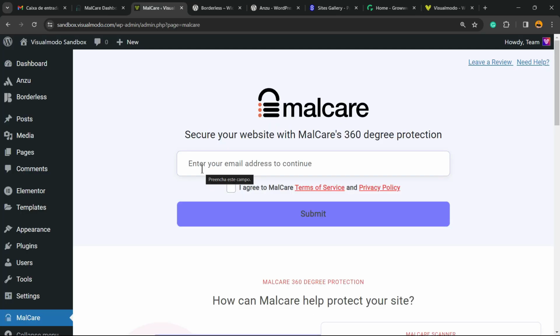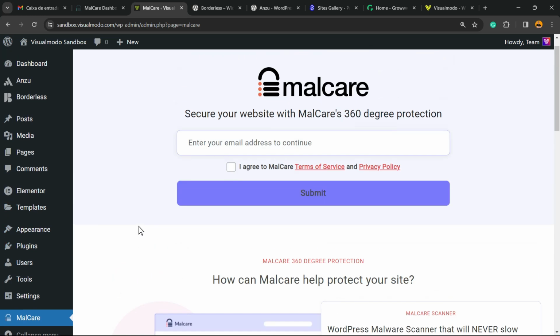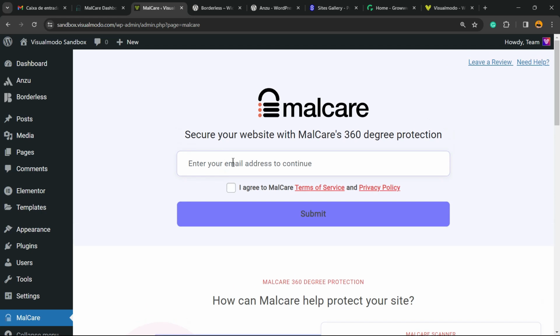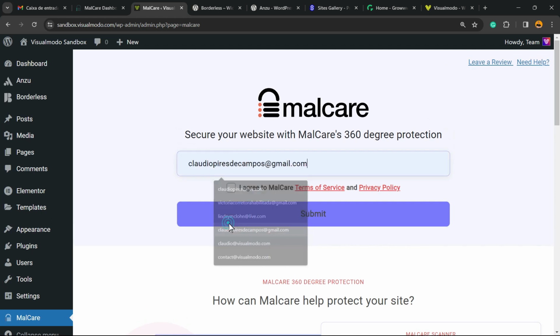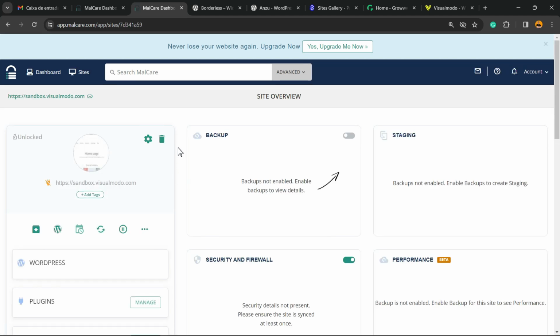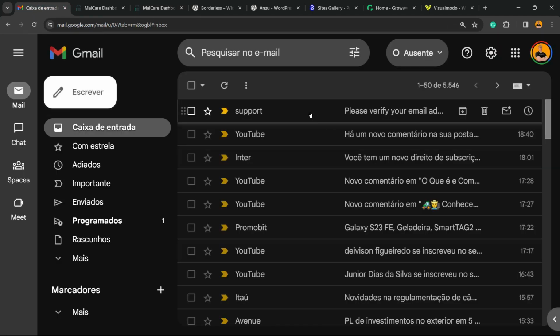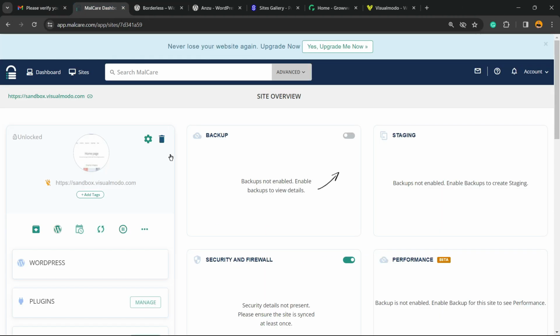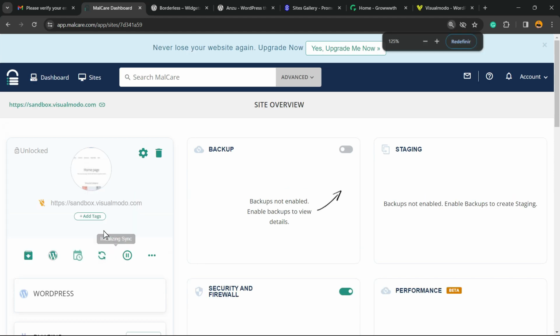Now, when you go back to the plugin page in your WordPress dashboard, you're going to be on this page right here, where you can see some important things about the plugin and a field asking you to enter your email address, okay? You're going to be requested to enter your account to register your site. And after creating the account, remember to verify the email address, okay? Once verified, you're gonna be able to load your site.